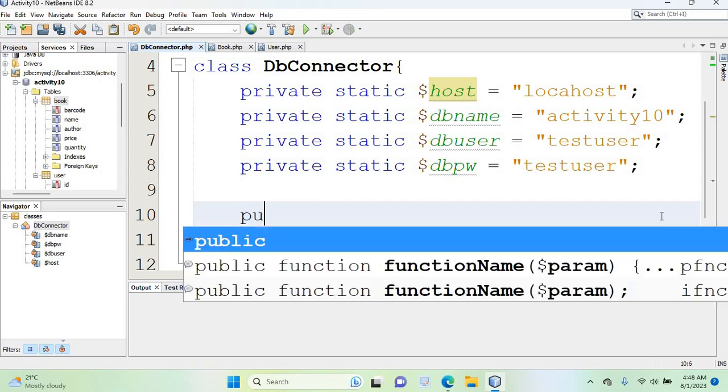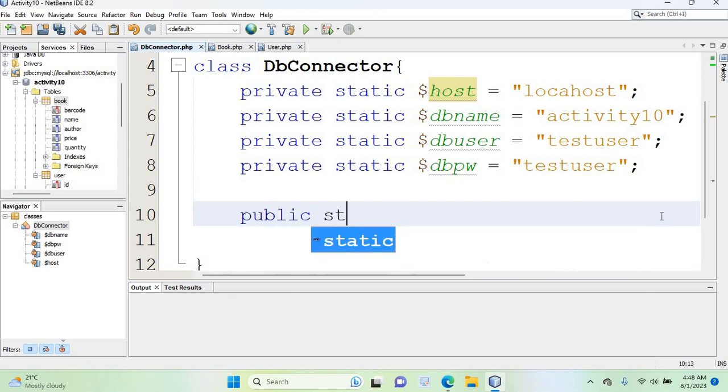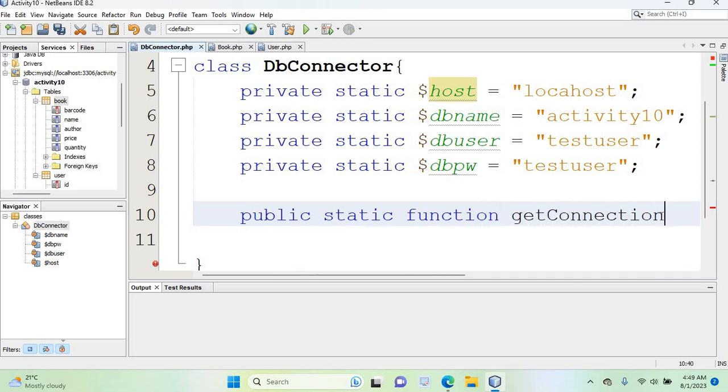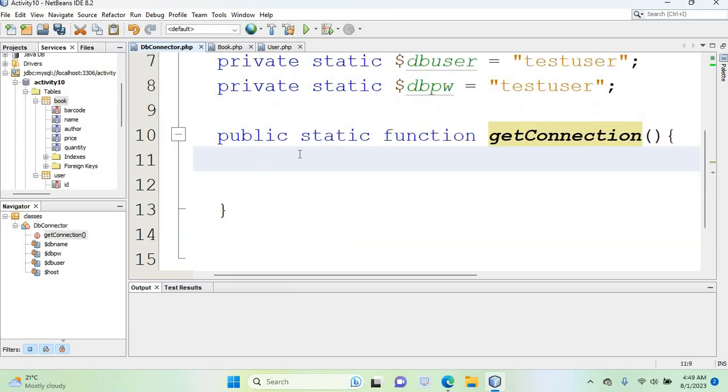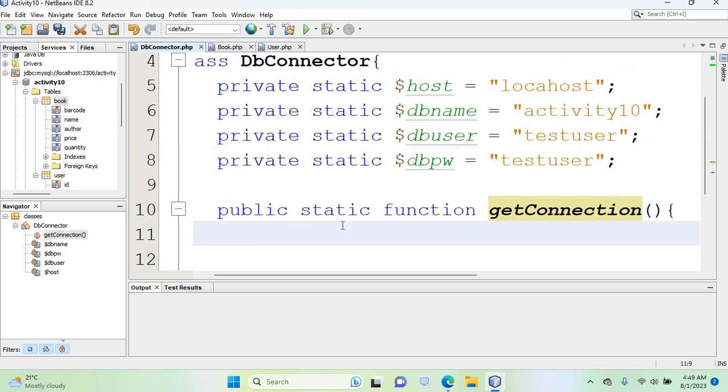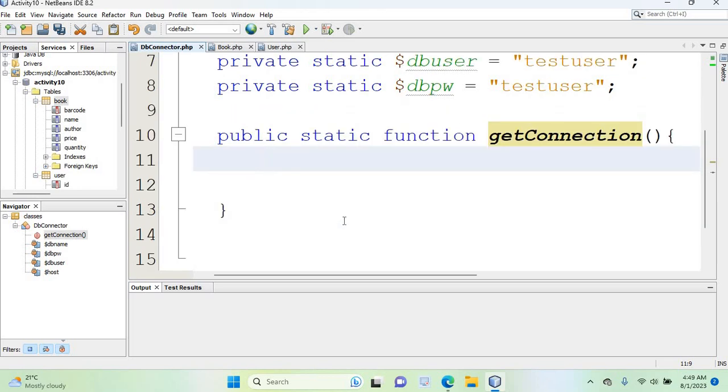So now I'm going to create a public static function called getConnection. It's a static one because I have used these variables as static, so now I have created this function as a static function. Now the first thing is that we need to have the data source name.